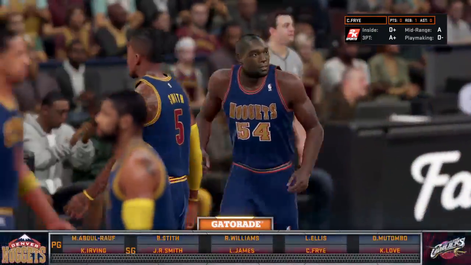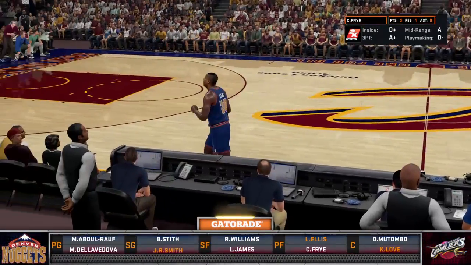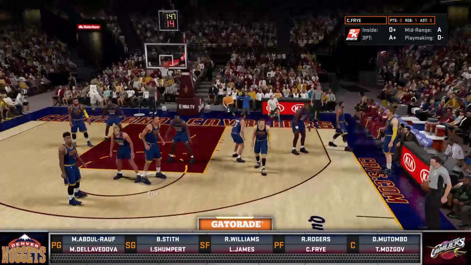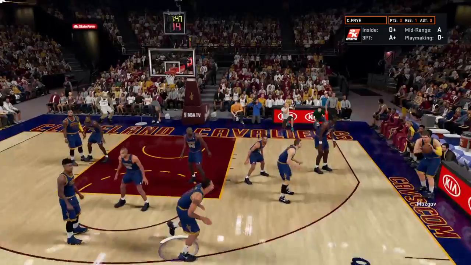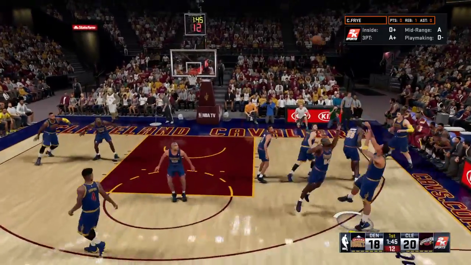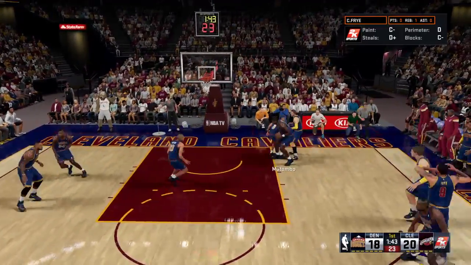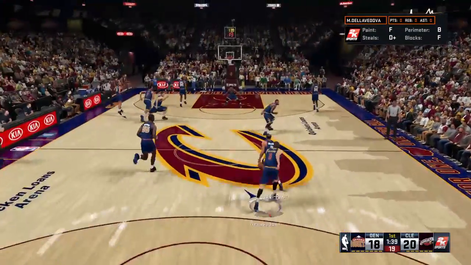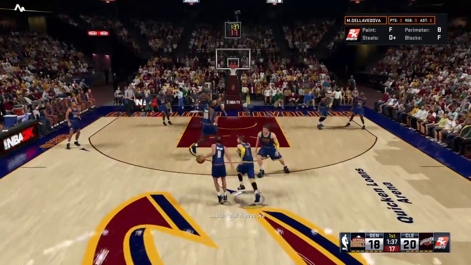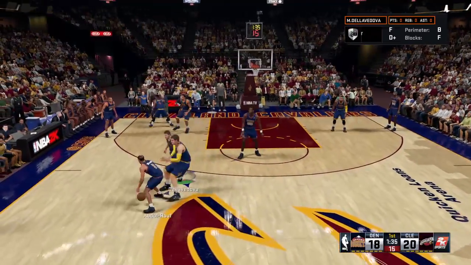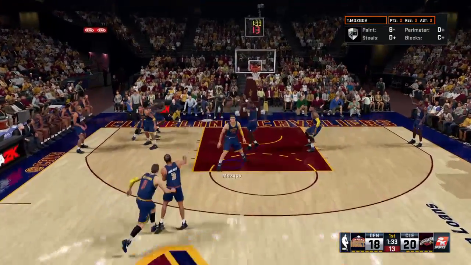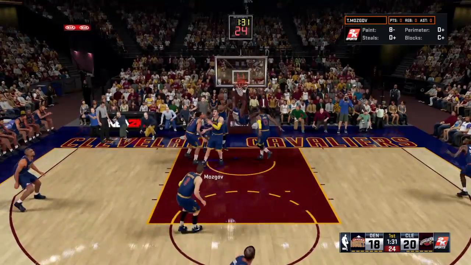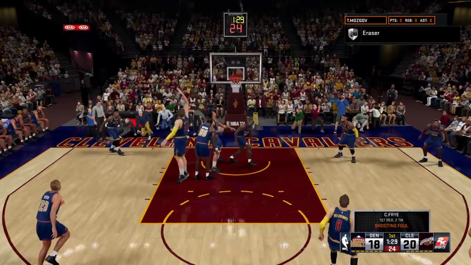A different look now for Cleveland. Mozgov, he's checked in for Love. Shumpert comes in for J.R. Smith. And it's Matthew Dellavedova in for Kyrie Irving. And Denver with a change here, too. Rogers is checked in. On offense, here are the Nuggets, trailing by 2. Abdul-Rauf kicks to Mutombo. Mozgov with the block, and they're able to recover.